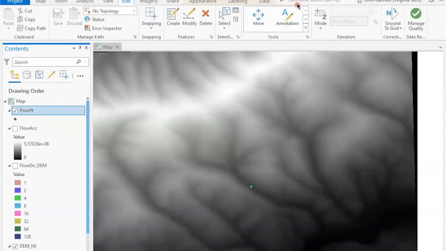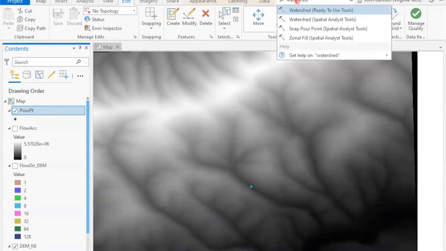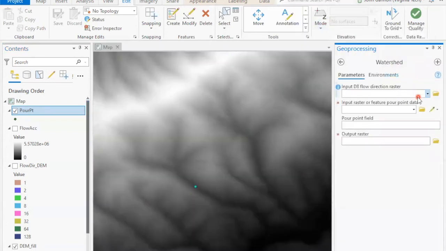And so now we want to create our watershed. So I'm going to type watershed in the search, and we're going to go to Spatial Analyst Watershed Tools. So watershed and Spatial Analyst Tools. And see this asks for a D8 flow direction raster. So that was why we made sure that our flow direction was D8. And then you can give it the pour point data as either a point feature or a raster. In our case, it's a point feature.